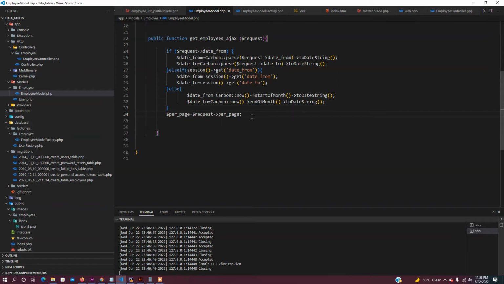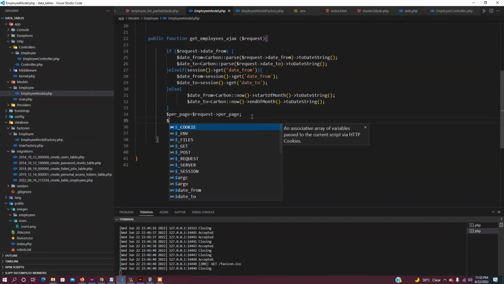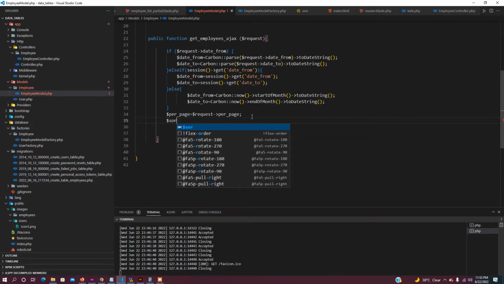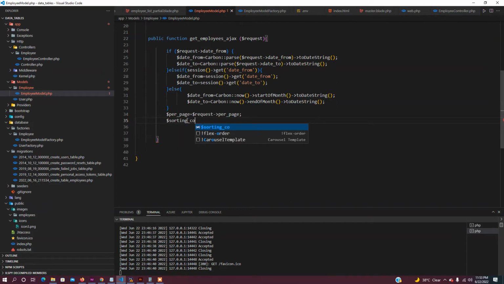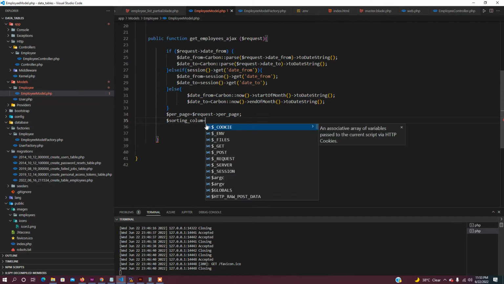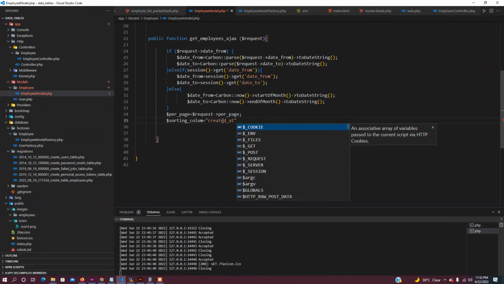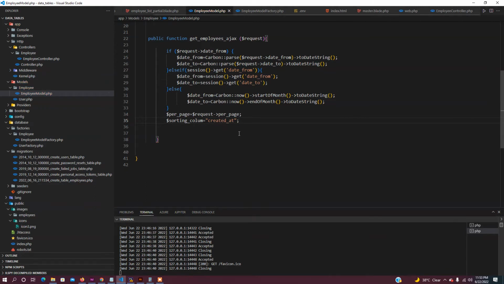And also I'm going to have another variable. I'm going to say the sorting column. Remember, we have clickable sort icons. When you click on them, they sort our data accordingly. So I'm going to have a sorting column. This column will be used to sort our data. So for now, the default one, I'm just going to have created. So by default, I will sort my employees by the created column.